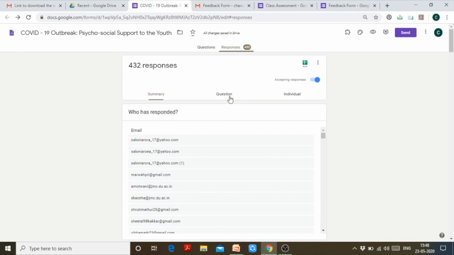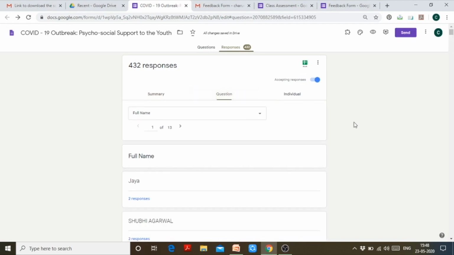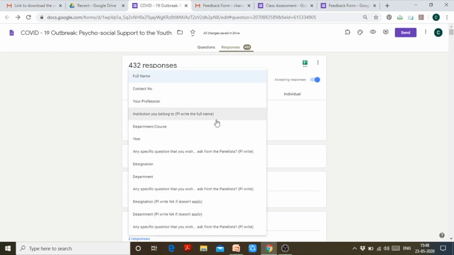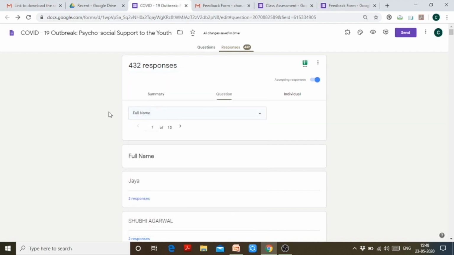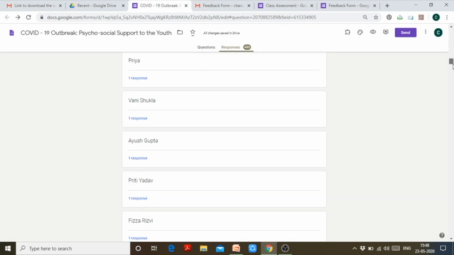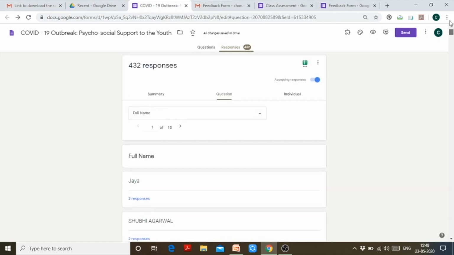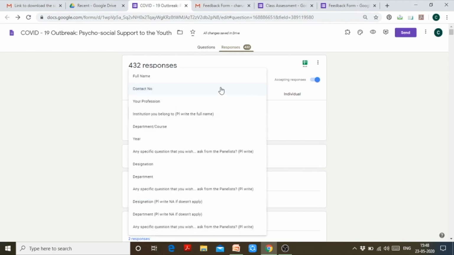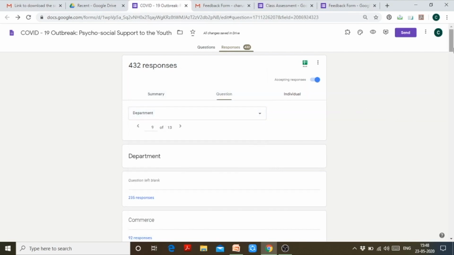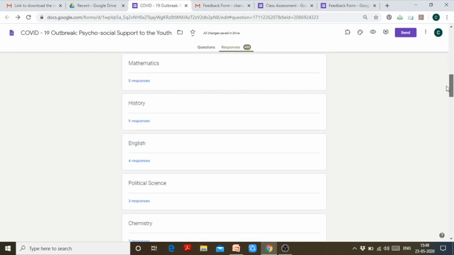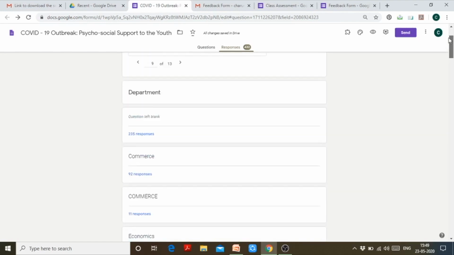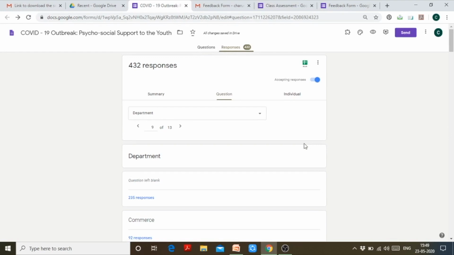The next thing is it can show me the summary question wise also, right? This form has 13 questions, so this is the list of questions in the form. It has shown me the summary question wise. For the first question, these are the responses. I can directly switch to any question. For the second question, these are the responses. Let's say I move on to the ninth question, which is the department. So these are the responses given.